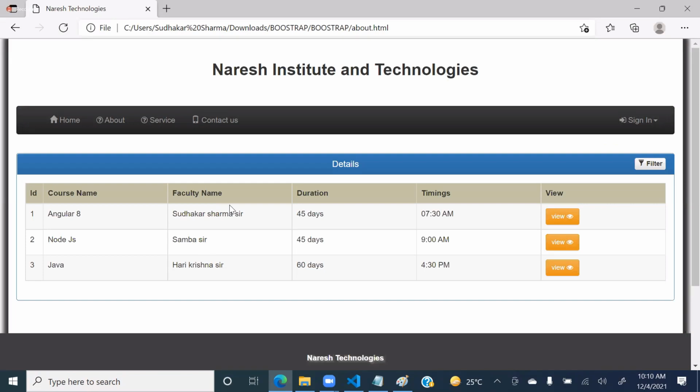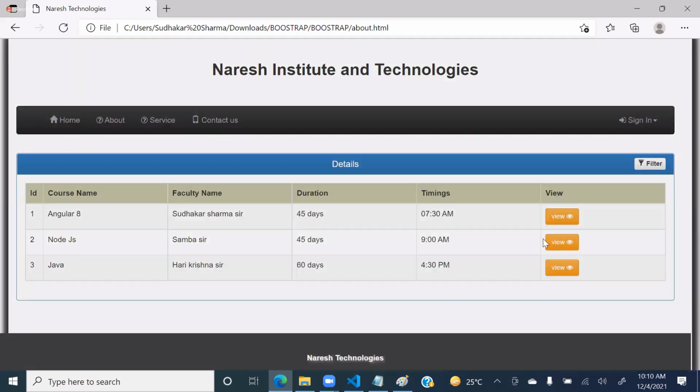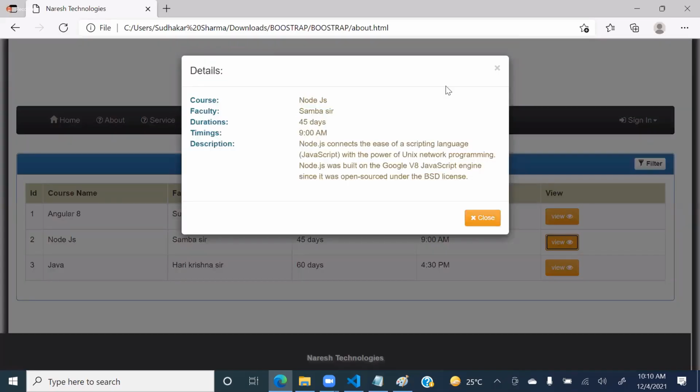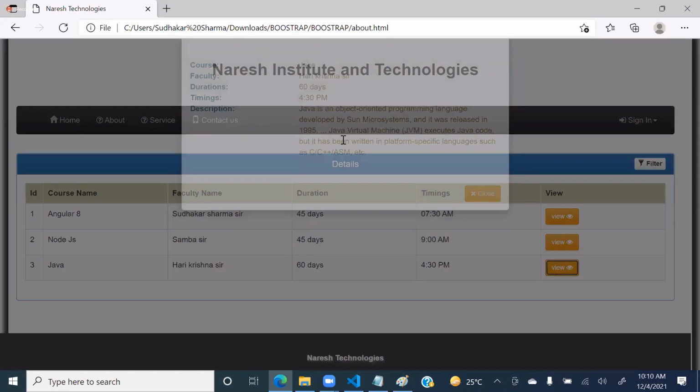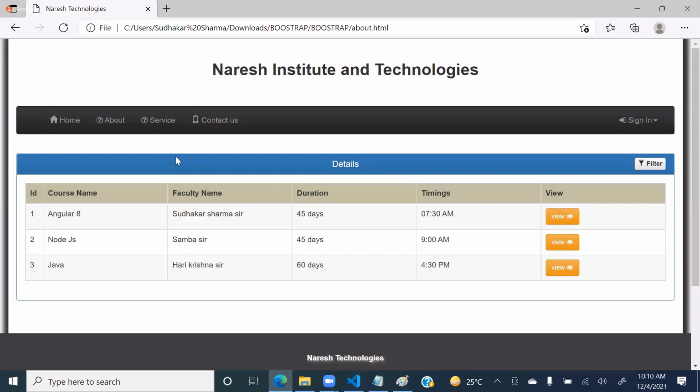And don't worry about it currently. See, when I click on this view, this will work. This view opens a modal. You know it. You know how to design these modals and configure them. You already know this. You need to design them. That means when I click, the concerned modal should come with the details. Okay. And this is about.